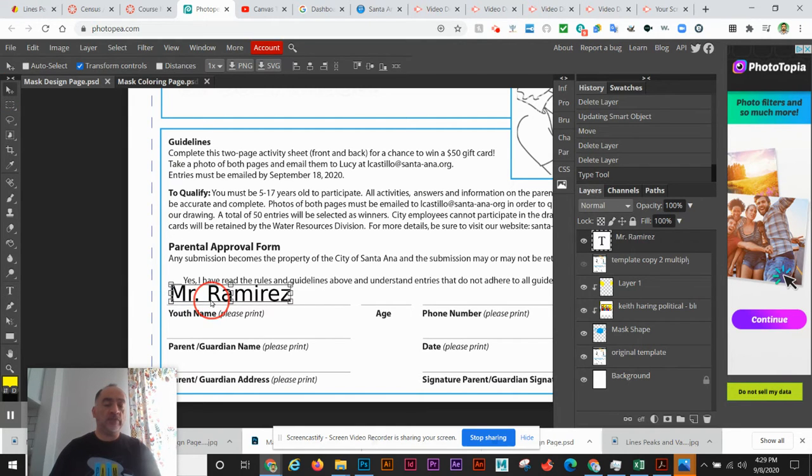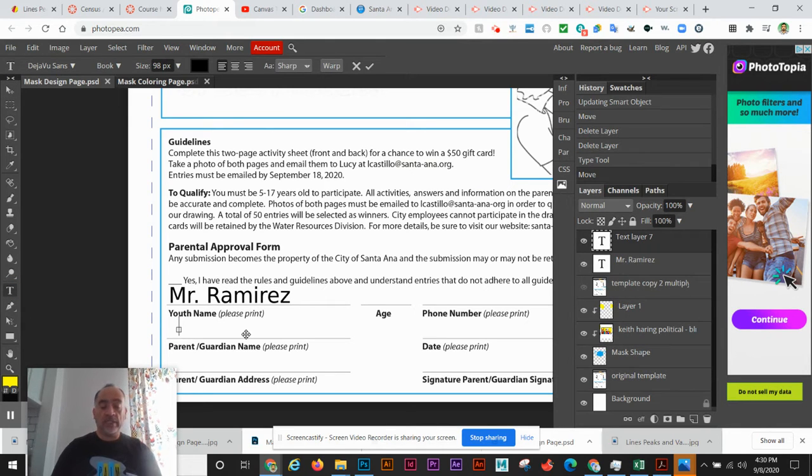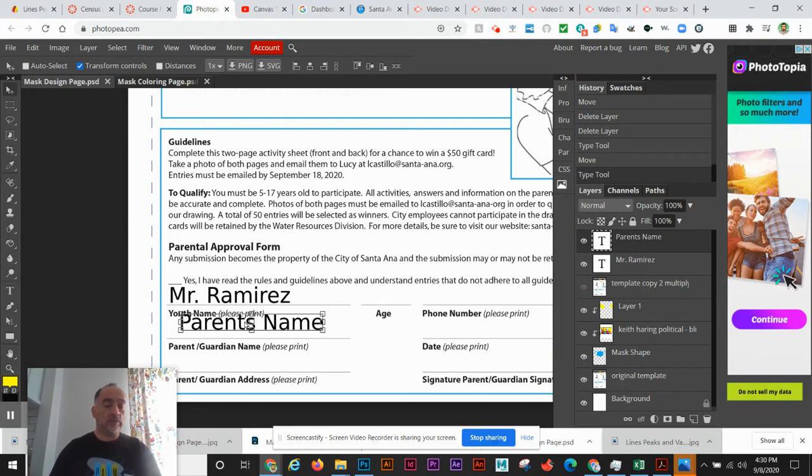Now once you've done that, you can move it in the area that you want, and you can make it smaller if you want to. It just depends on what you need to do. To type in another area, you just click on the text tool, click again, and then you type parent name. And once again, you can move that and align it to where you need it to be. You can keep on doing that for all the different areas.